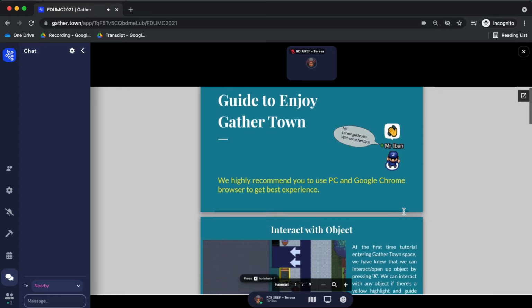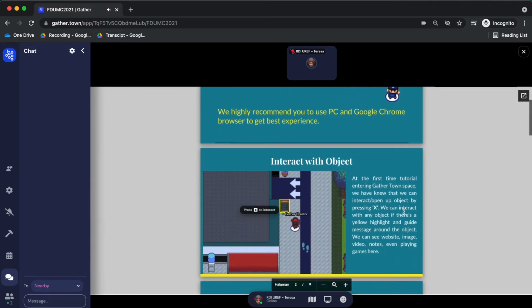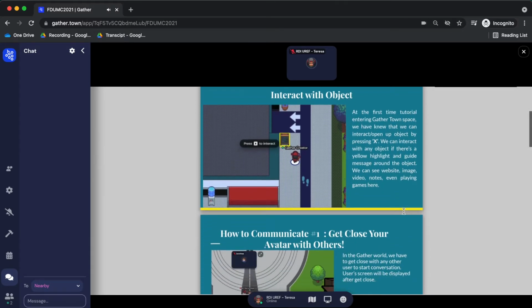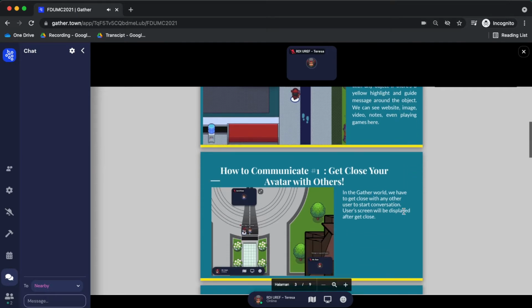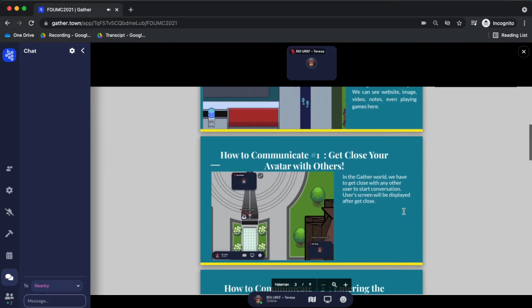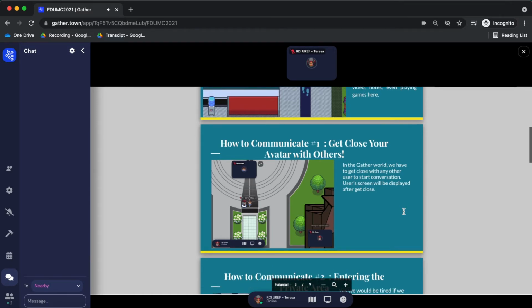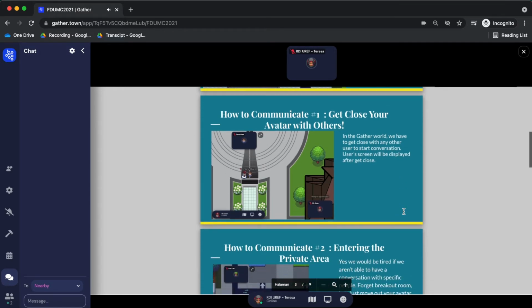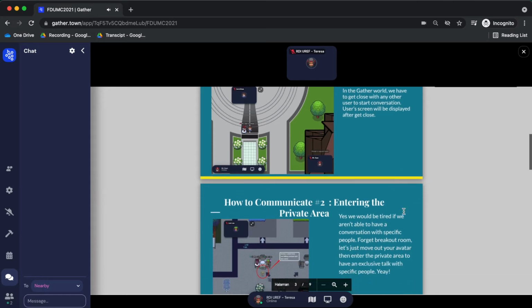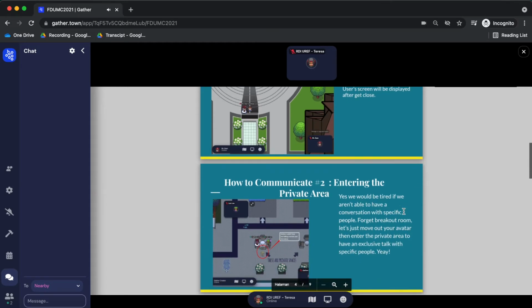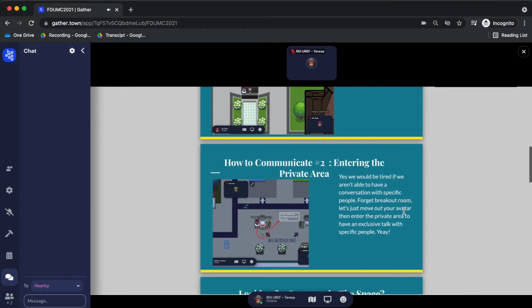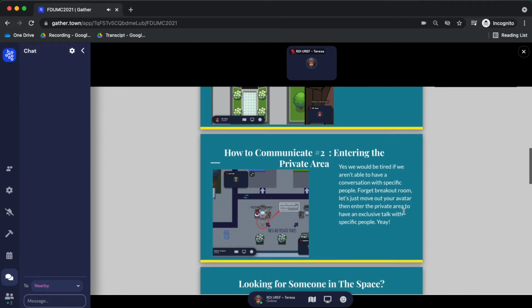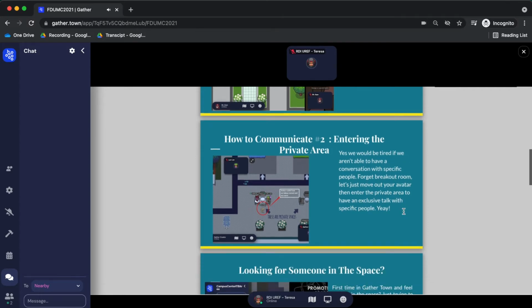As mentioned on the board, we can also communicate with other avatars too. How? First, just get closer with the avatar that you want to talk with. If you want to have such conducive conversation, ask the other avatars to enter a private space with you. We have some private spaces in our space, symbolized with a set of chairs and tables.